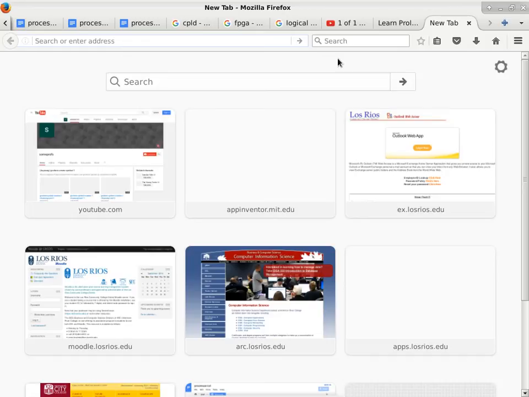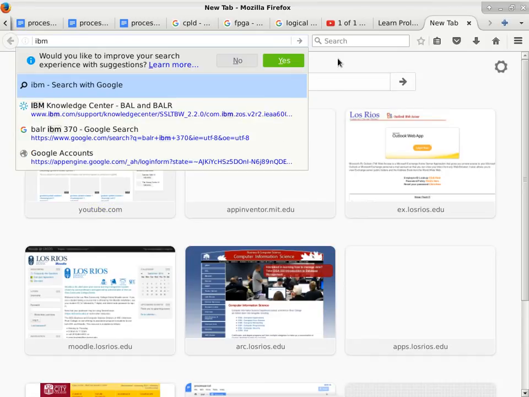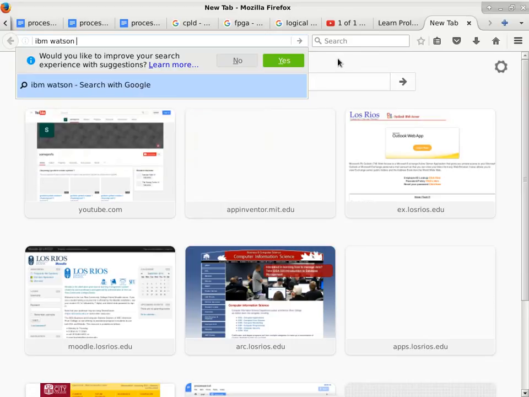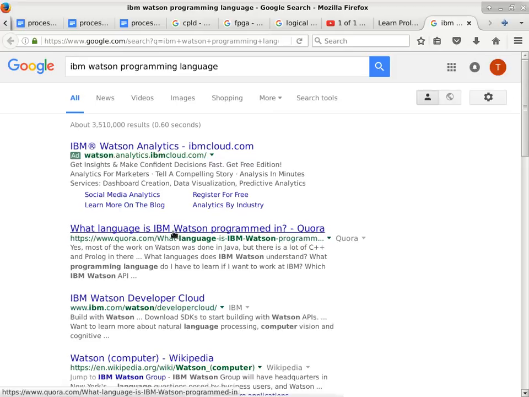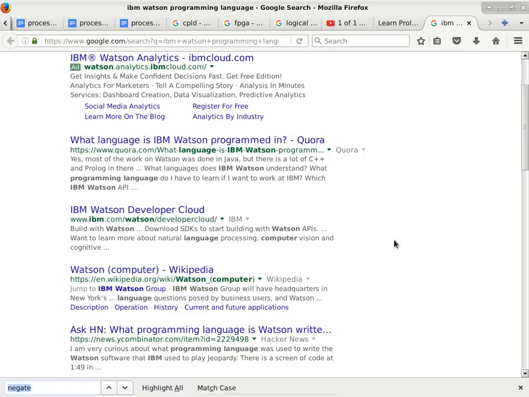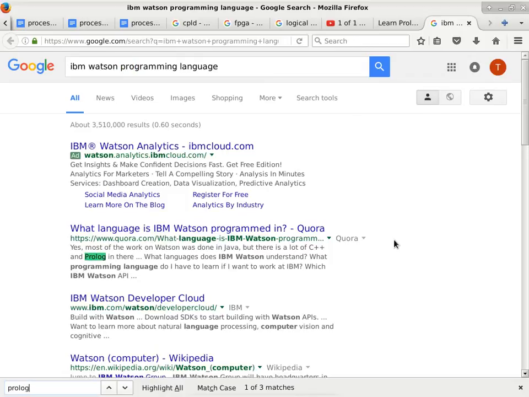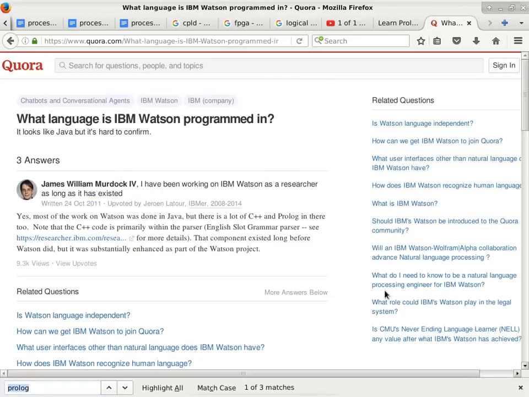I did not know that it was written in Prolog. Well, IBM, the majority of it. Watson. It used Prolog, if I remember correctly. There's a lot of C++ and Prolog. What language is IBM Watson programmed in? Oh, there we go. It says there's a lot of Java, C++, but that's not from IBM itself, so we don't know the credibility of this claim, right?